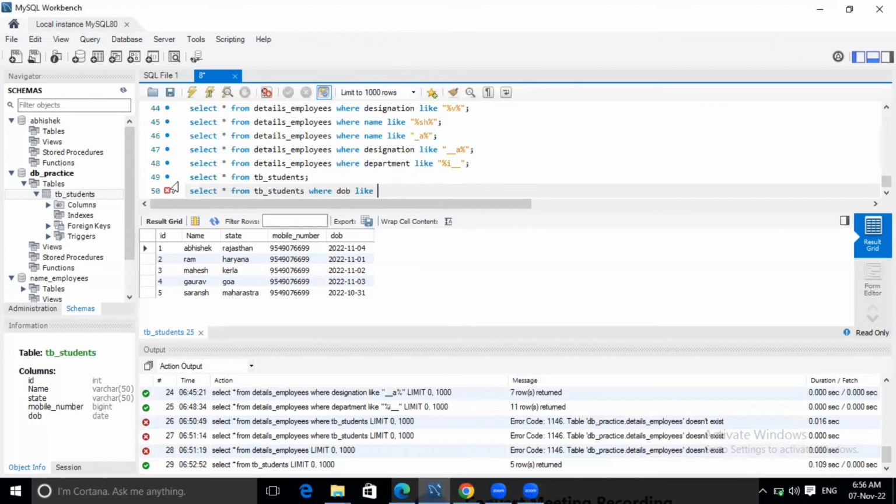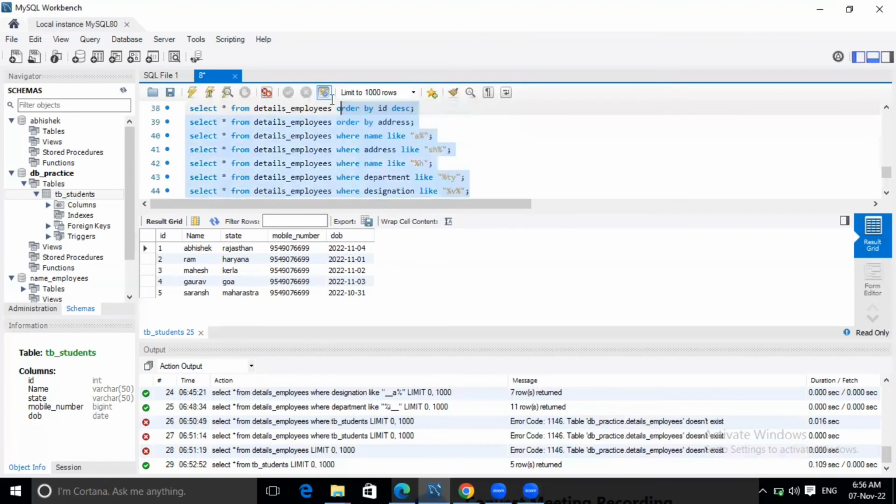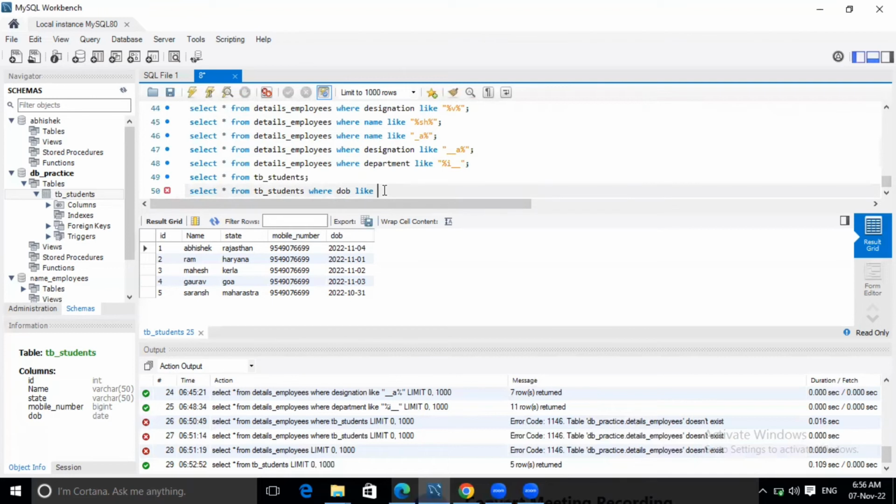Understood? Designation like percentage V percentage, what does it mean? It means V is present anywhere in that column. So similarly here, if you write percentage 11 percentage, it will mean 11 is present in that column. So I want that only.